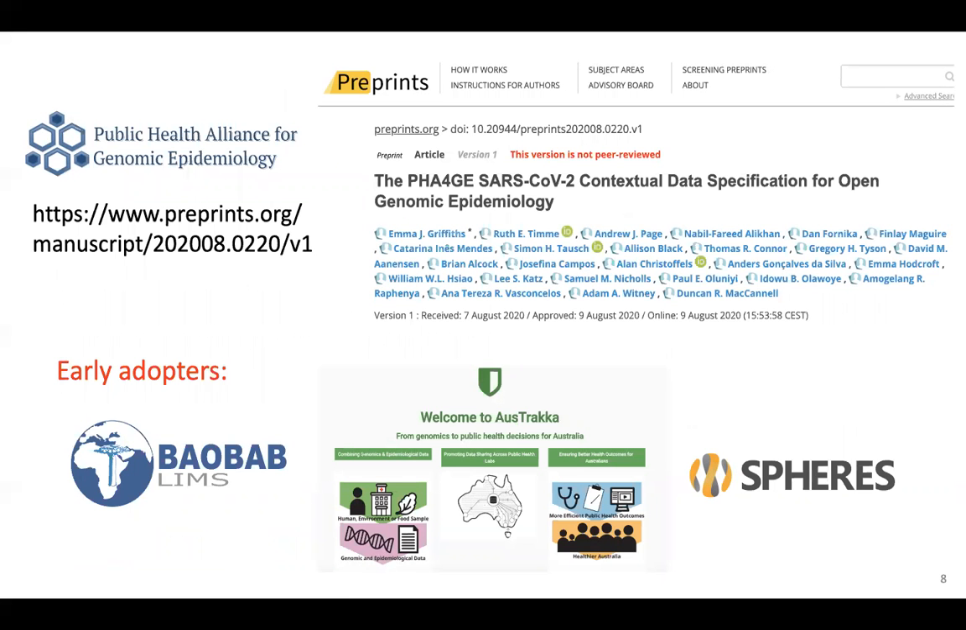The standard was recently published as a preprint, and there are already a number of early adopters. For example, the South African National Bioinformatics Institute is integrating the spec into their Baobab LIMS, or Lab Information Management System. There's also AUSTRACA, a pathogen genomics data sharing platform used in Australia. There is the American National Sequencing Effort for SARS-CoV-2 called SPHERES, and of course, Cancogen.